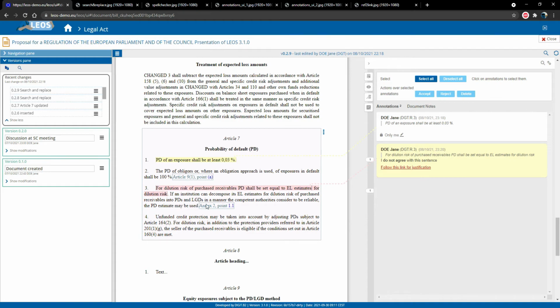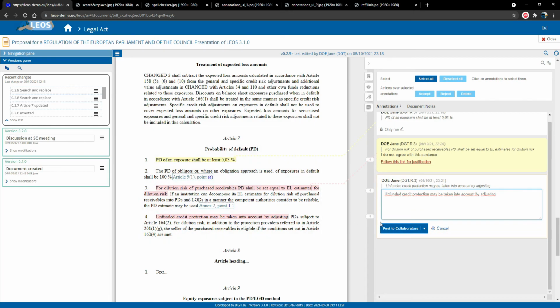The last option that we need to revisit is the suggestion. So imagine that I want to suggest a change to this sentence. I am a proactive person, and I click on suggest, and I can suggest to remove "protection may", because this is redundant here. I don't know why. Or I can input further text on it.